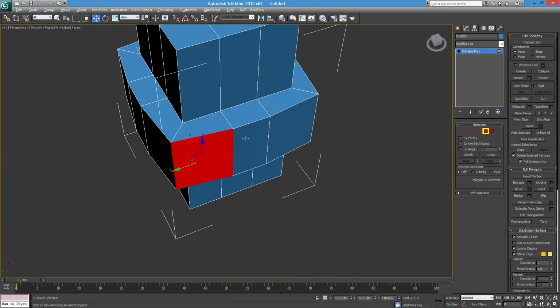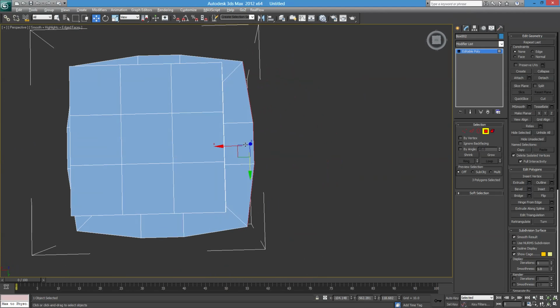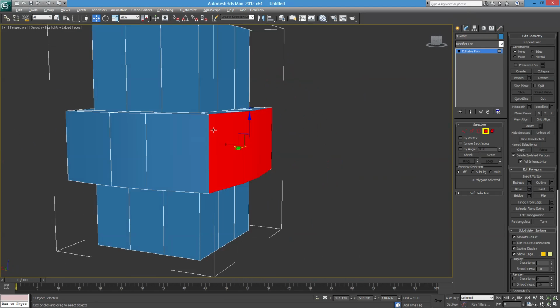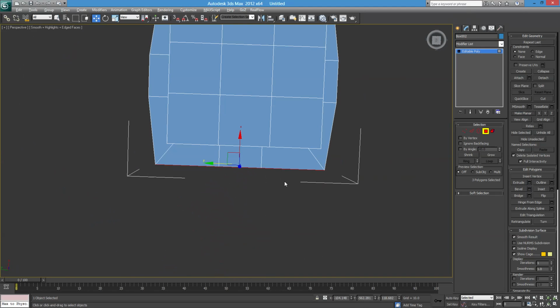So hold control, increases. So now I want to flatten this out a little bit so it's flush with this surface here. So there's two ways you can do this. There's a button here called Make Planar. And if I click this, it's going to flatten that surface right out.